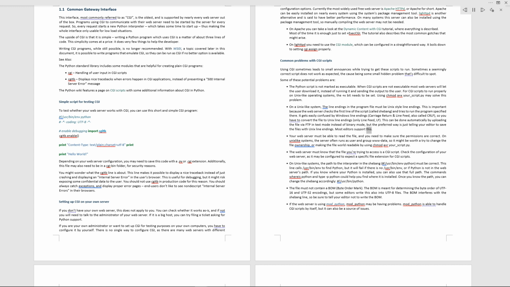Most editors support this. Your web server must be able to read the file, and you need to make sure the permissions are correct. On Unix-like systems, the server often runs as user and group www-data, so it might be worth a try to change the file ownership, or making the file world readable by using the command chmod +r your_script.py. The web server must know that the file you are trying to access is a CGI script. Check the configuration of your web server, as it may be configured to expect a specific file extension for CGI scripts.